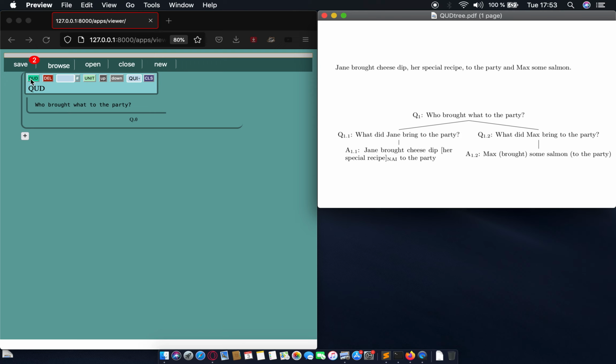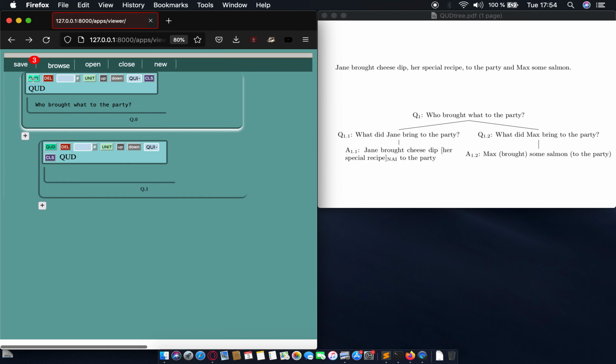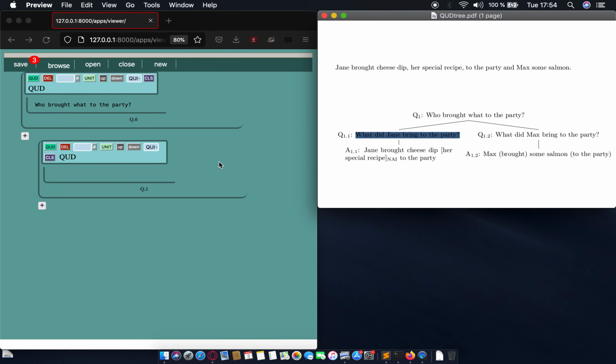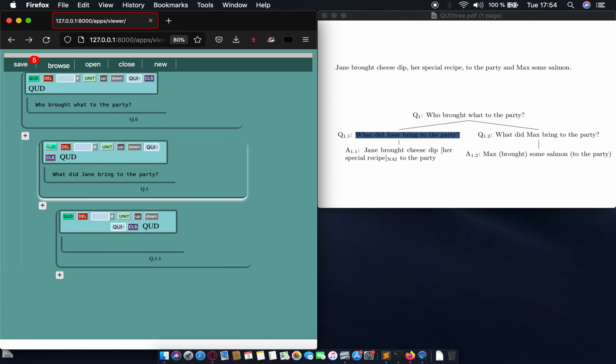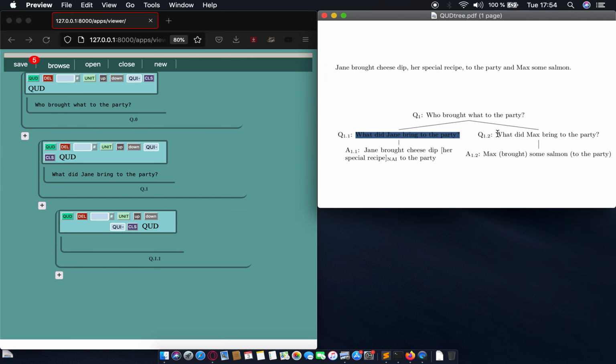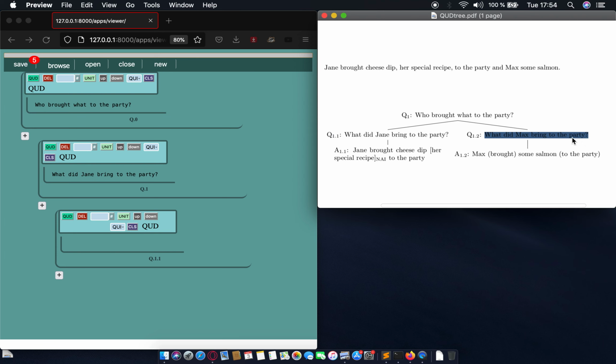So we do that by clicking the QUD button here to create a new sub-QUD. We do the same thing. We copy and paste the text here and we create another QUD. But notice you can tell from the indentation when I press QUD here, I get another sub-QUD, which is not what we want, right? We want what did Max bring to the party to be parallel to what did Jane bring to the party, right?